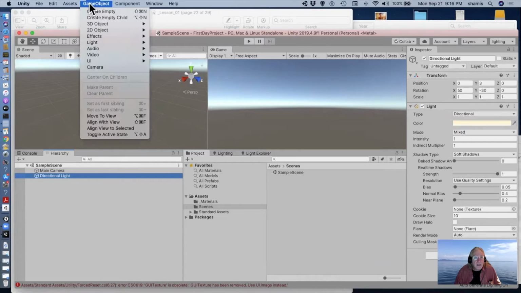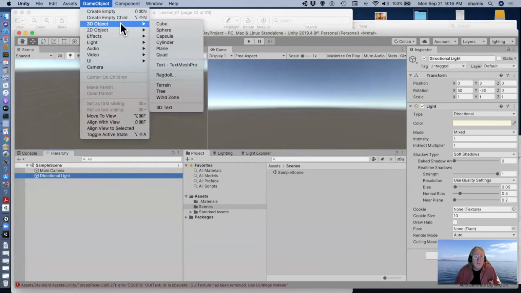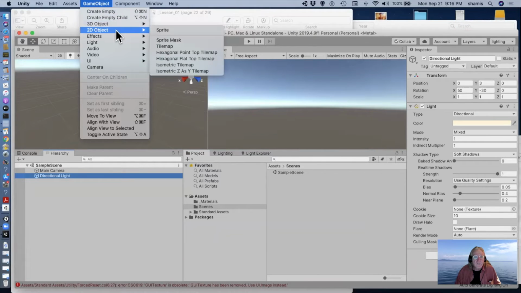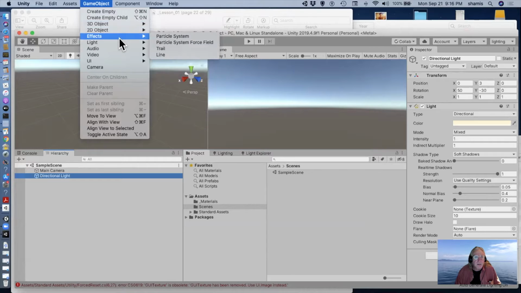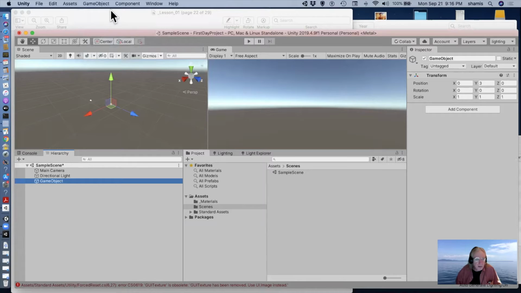But I'm going to make an empty game object. This game object pull down lets you build various things like cubes, spheres, capsules, sprites, particle systems, lights, audio, video players, UIs, lots of different things. But I'm going to make an empty game object. And let me name it empty.